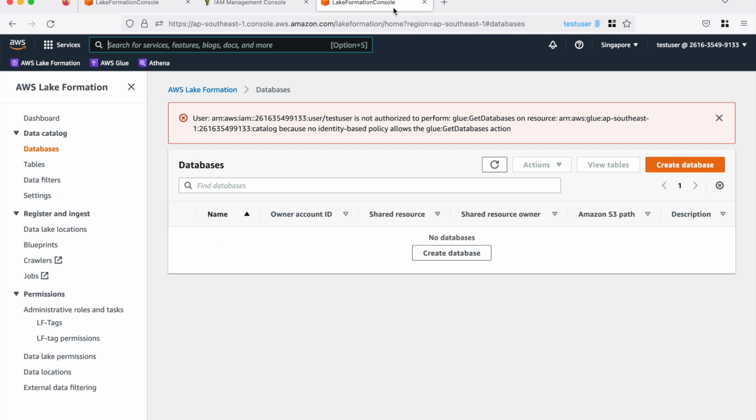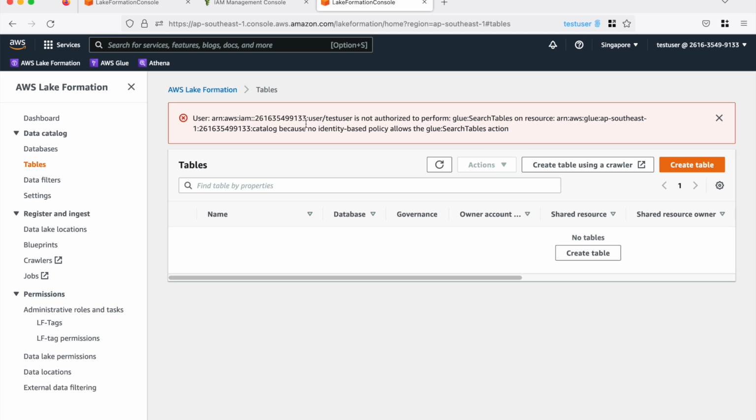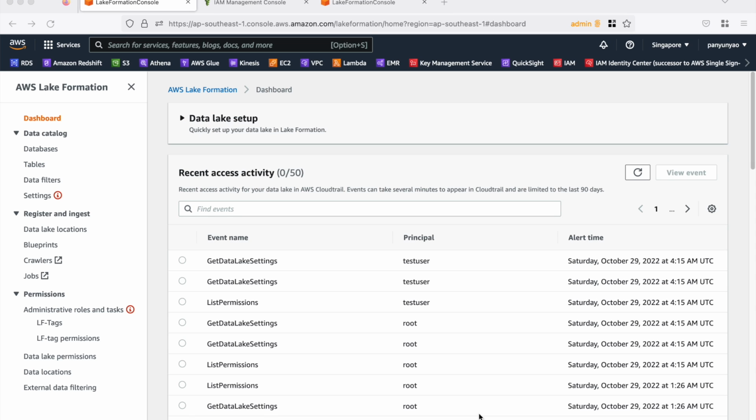Before we do anything, let's take a look at what the test users can see on the Lake Formation console. As you can see, on the Database tab, the users do not have any permission to see any databases, and same on the Tables page. Let's get started with the first step.